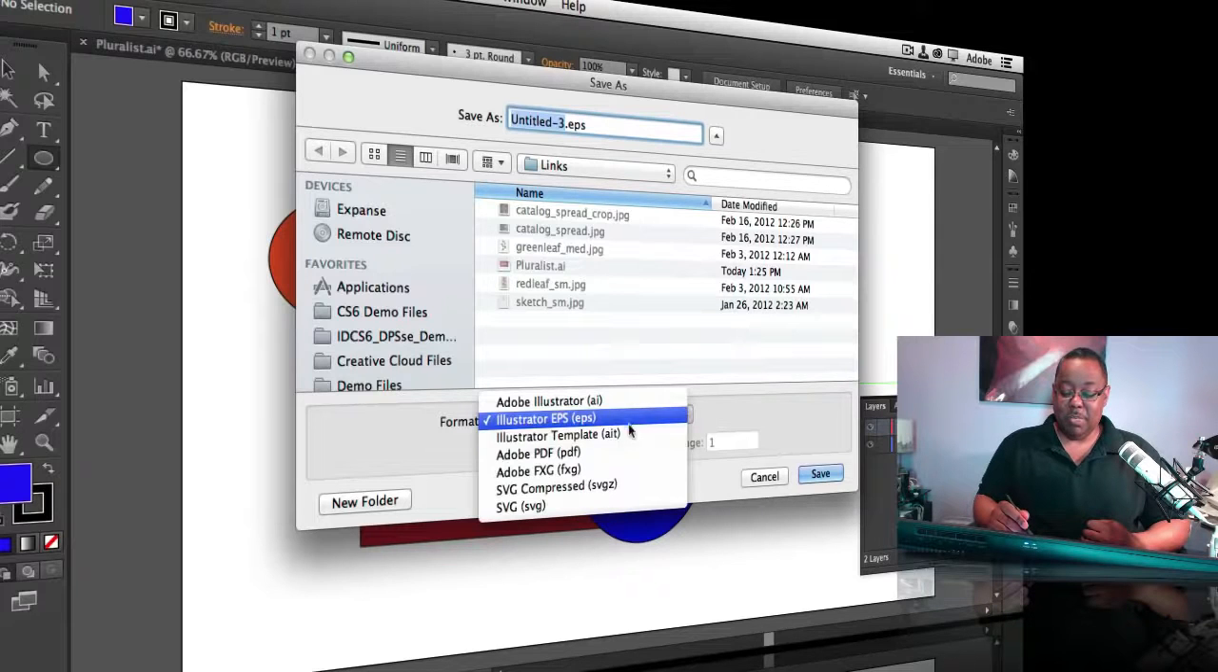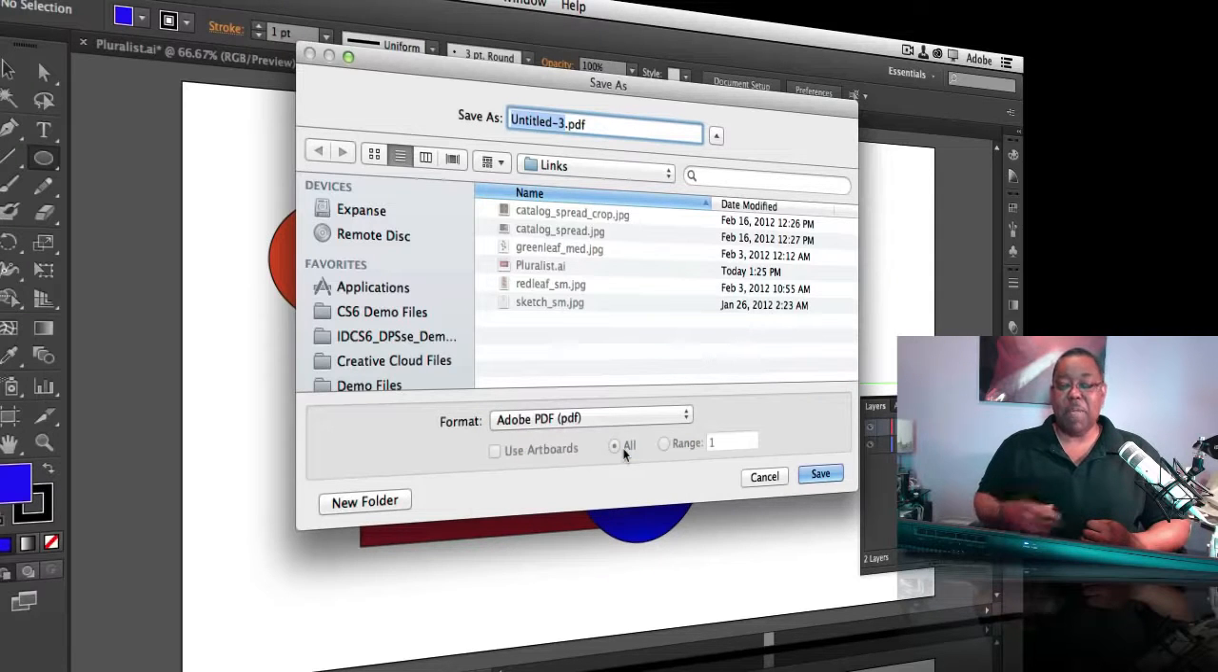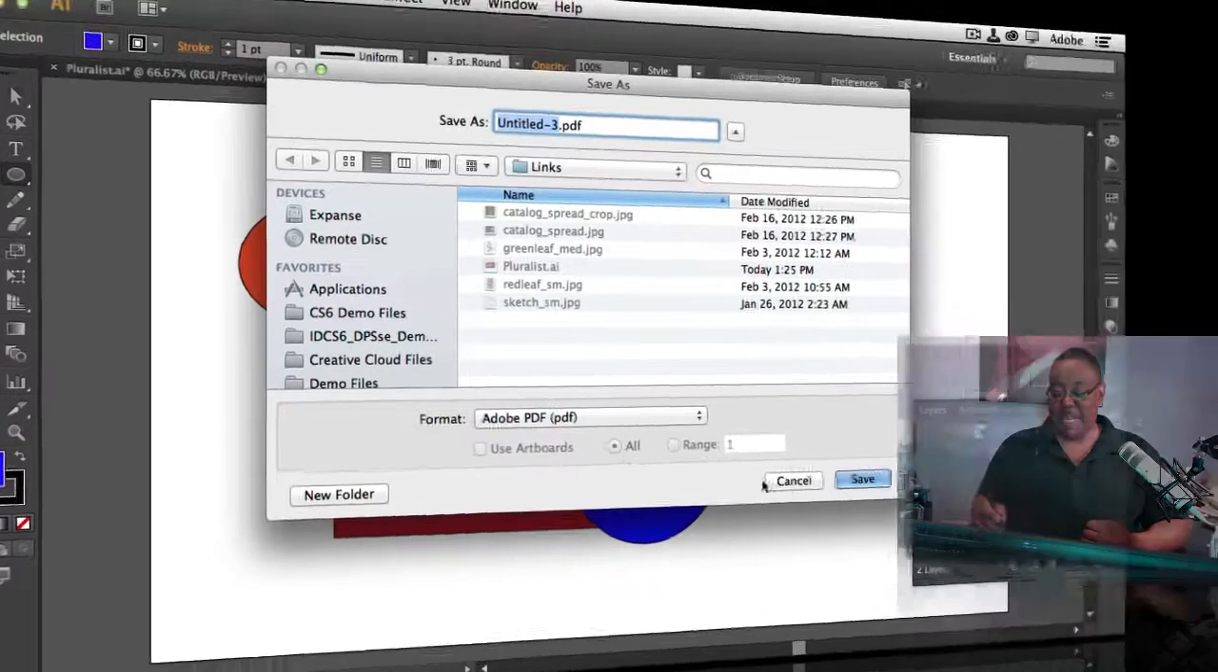And of course, we all know what PDF is, portable document format. That means that it can be opened up with the Adobe Reader. It can be viewed on mobile devices, and pretty much anyone can see it, even if they never heard of Illustrator. That's what you would save it in. Now, those are the save commands.